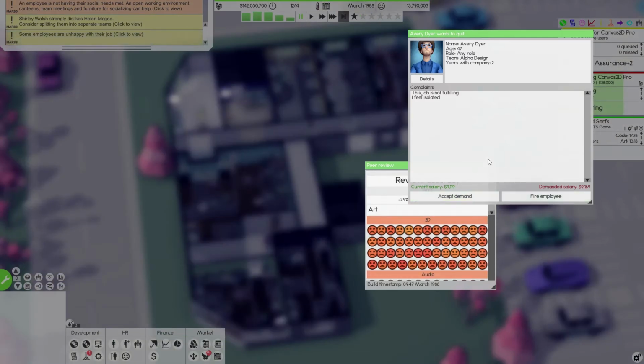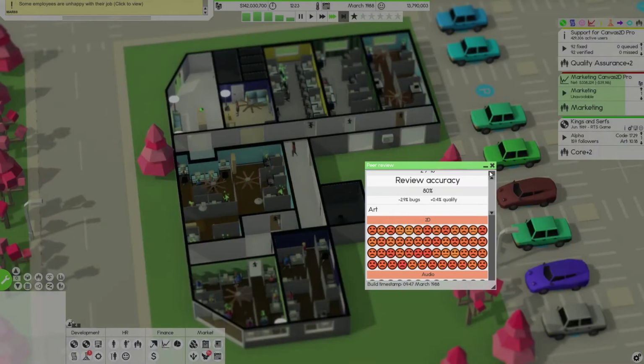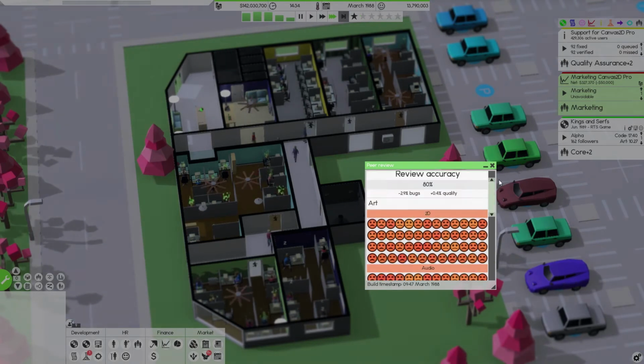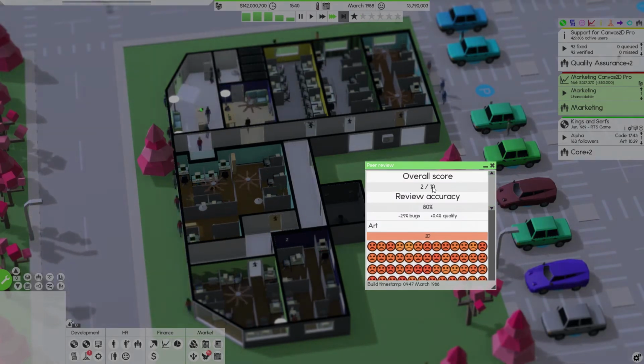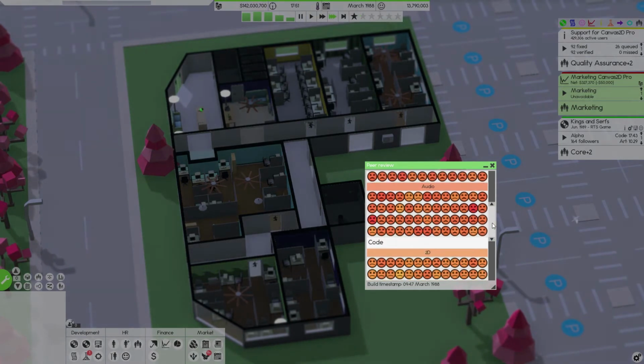Well, what's the problem? You're demanding a salary? That's not like much of a raise, but okay, I'll accept your demand. Why not? They're still not really thinking it's amazing. They're giving it a 2, which kind of sucks, but I don't know.